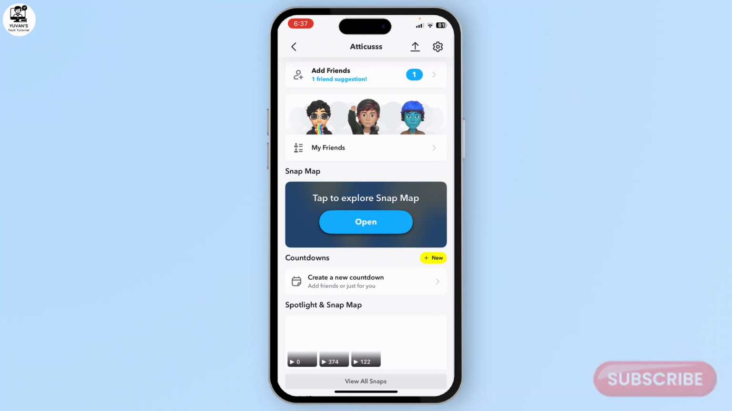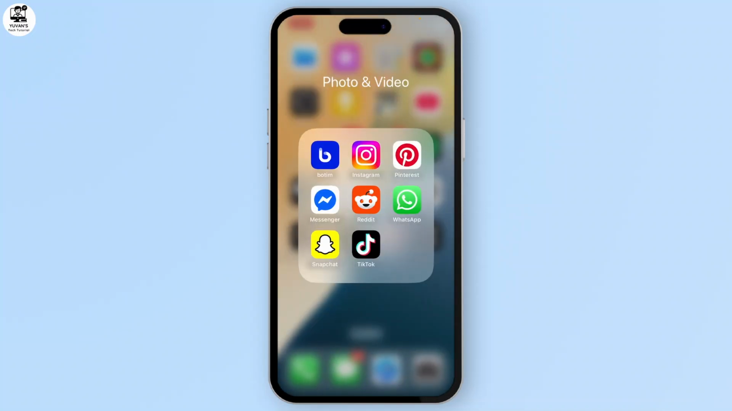So after you find the My Favorites option, you can tap on the View All option. And after you tap on View All, you should be able to see all of the videos that you've liked on your Snapchat. And that's basically it, guys. That's how you do it.